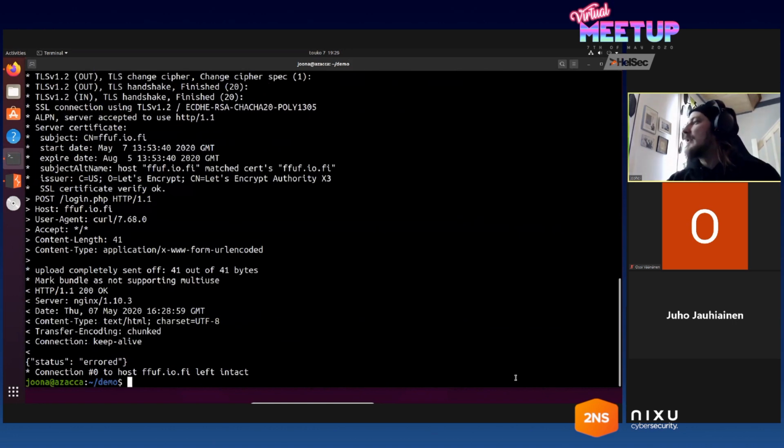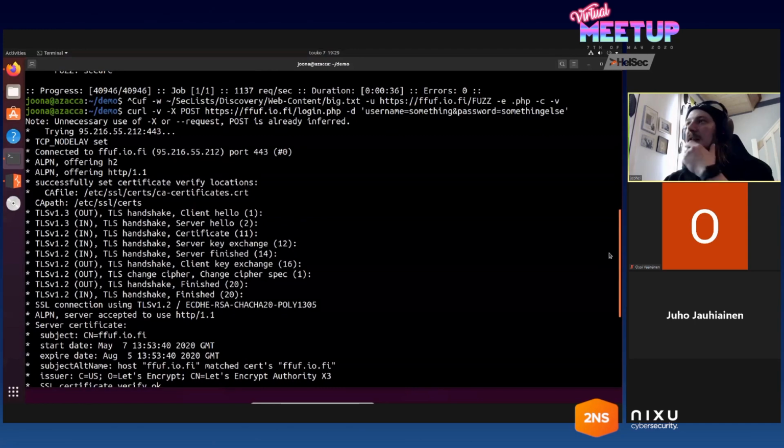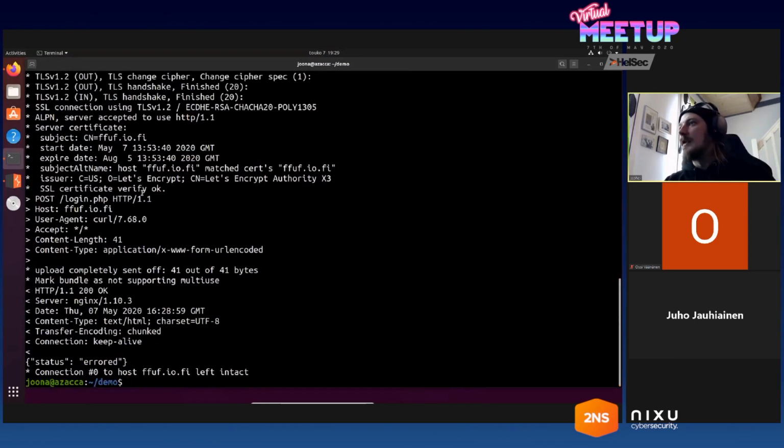So just to show you what the request does, I used curl here. So we sent the request to login.php and got a response, something, and status errored. So there's history why it's errored, but anyway, we know how a failed login attempt looks like. So we have the errored, which is probably something that we should filter out when we are doing the brute forcing.